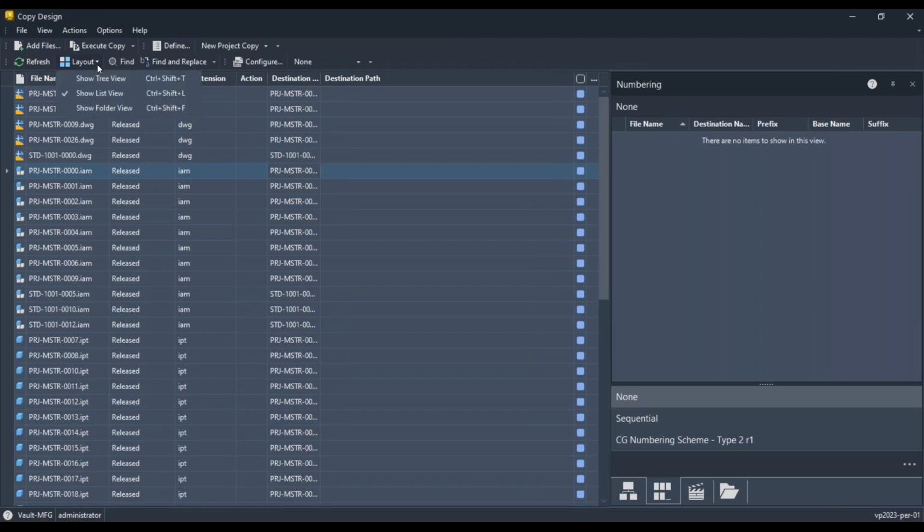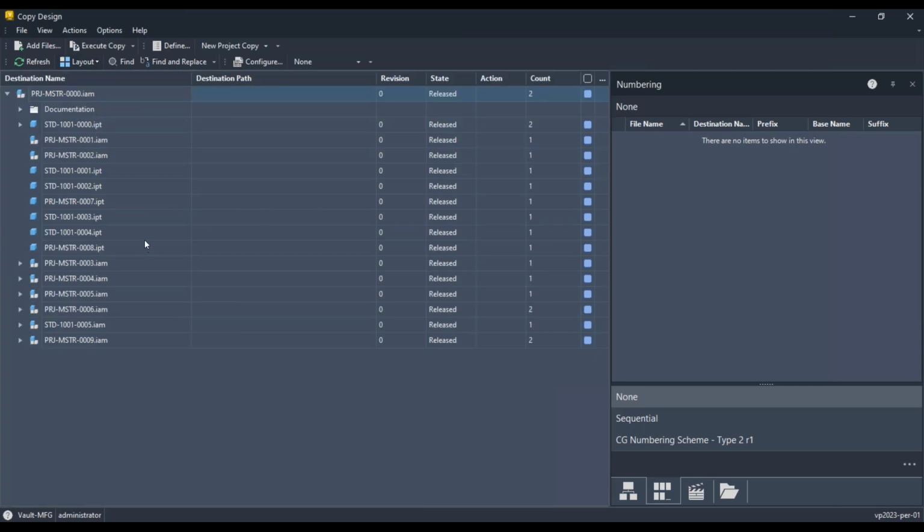Another way to look at this file list is the tree view. Now, the tree view is very similar to how it's structured from an Inventor or from an AutoCAD perspective. It shows us the parent-child relationships of a particular assembly or component that we're doing a copy design for. Now, as you'll see here, all of the files are there. It's arranged. I've got top-level assembly, I've got subcomponents, and I've got, for example, here, standard component.